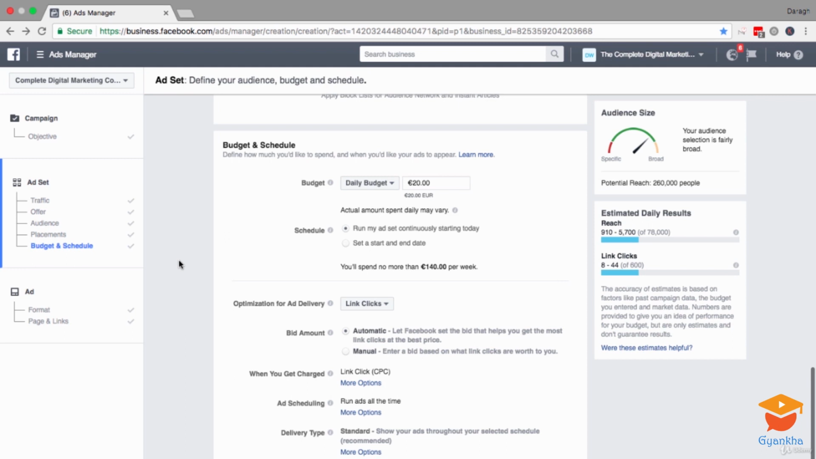Now by default, Facebook will suggest a daily budget for you, and you can see this is popping up for me in my example as 20 euros per day. Now you can edit this very easily just clicking on it and changing it around. Now, one thing that you should keep in mind as you set your daily budget is that there are minimums on Facebook, and those minimum daily budgets will depend on the campaign objective that you have chosen.